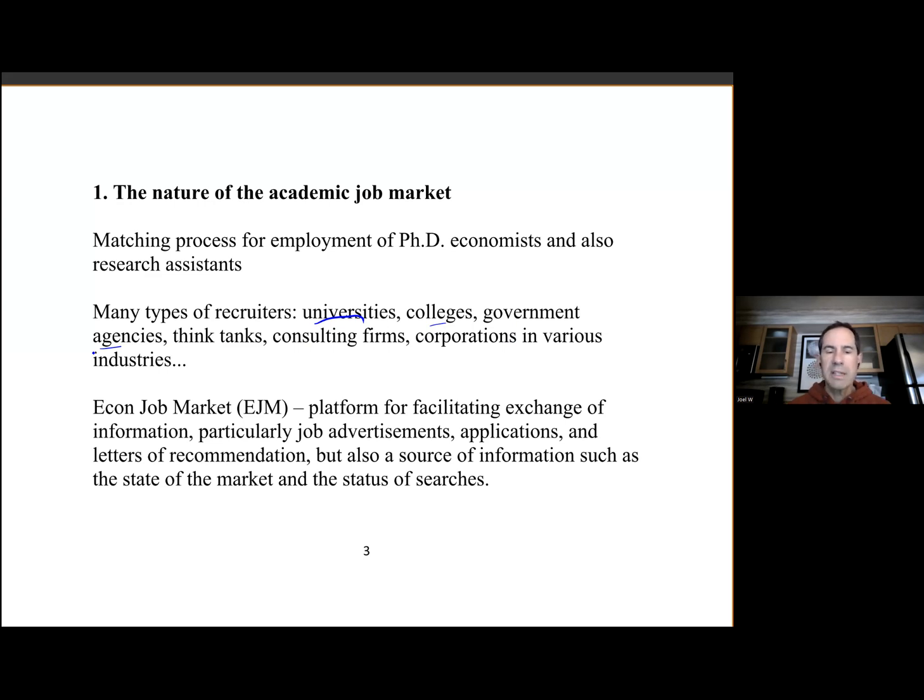But increasingly as well, there are other kinds of jobs coming up where a centralized process as facilitated by Econ Job Market may be useful. And those are jobs that maybe are for, say, research assistants who haven't yet received their PhDs or perhaps aren't going to obtain a PhD.